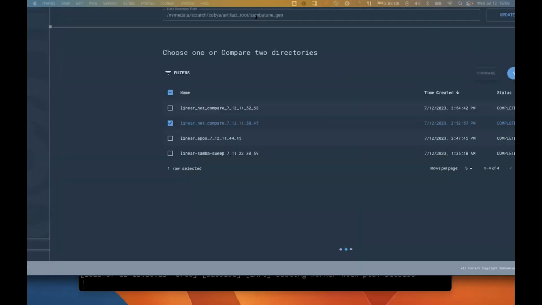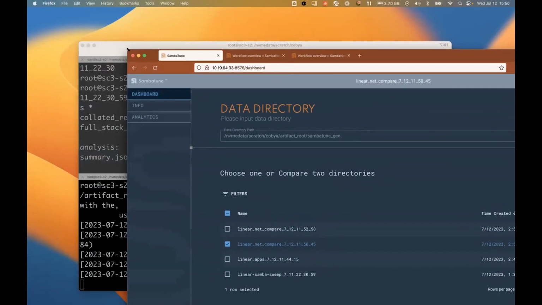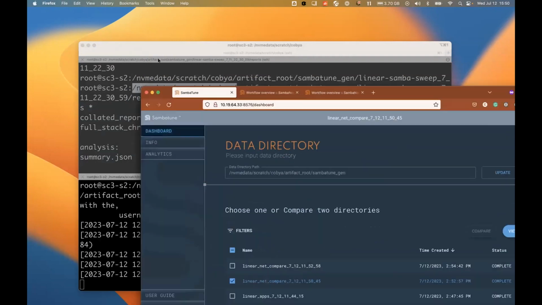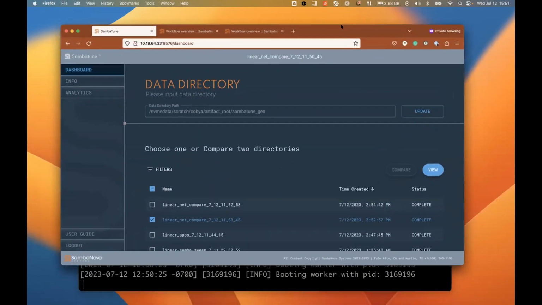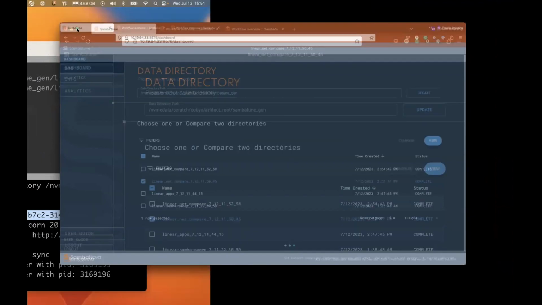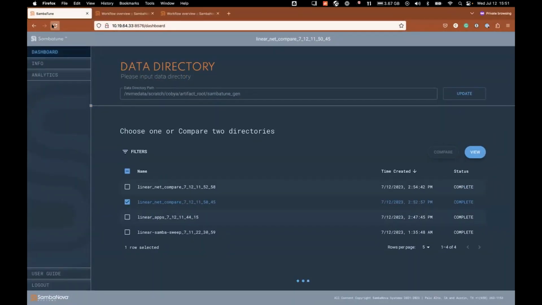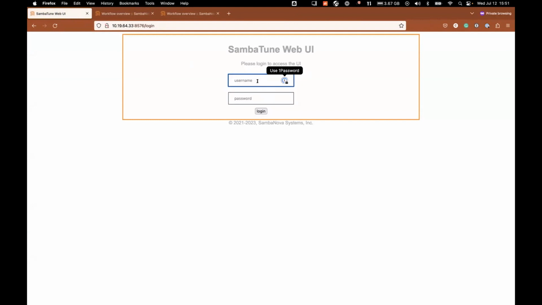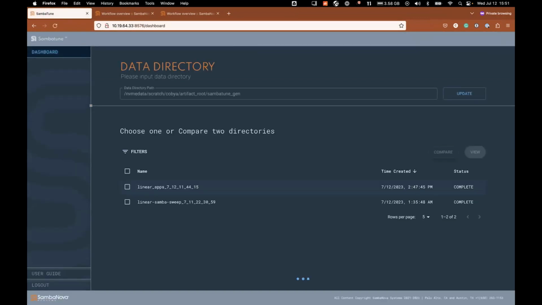That was from my last run of it. So if you kill your server and then bring it back up, then you have to log back into it. Here I did a linear Samba sweep, and I did a linear apps run. You can see here that right now I'm pointing to this path. Let's say I have SambaTune generations elsewhere. I can change this path, click update, and point it at a new path. Let's go ahead and take a look at this one here.